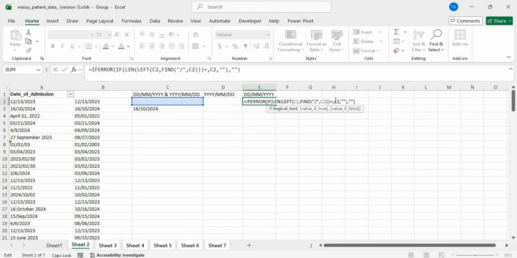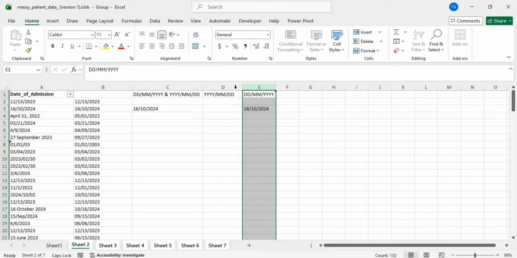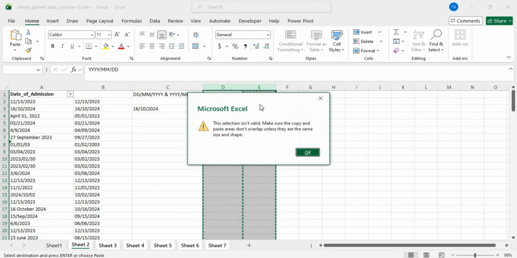So if you change this to 3, I will click enter, then we double tap like this. What do we have? Can you see? We now have it. We now have the DDMMYY here and then the YYMMDD here. So let us copy both and paste as values so that we can get rid of that one. Copy, then we right click and then paste as values. So make sure it's invalid. Okay.